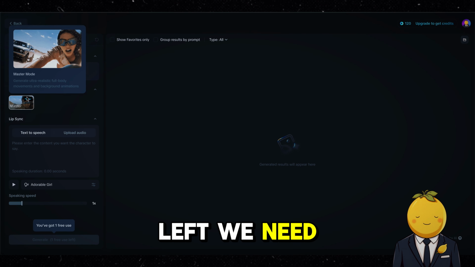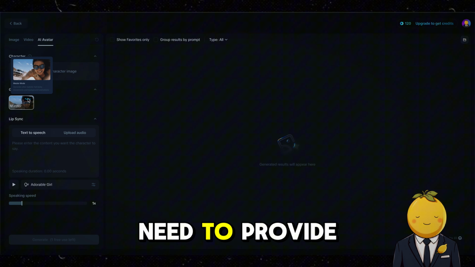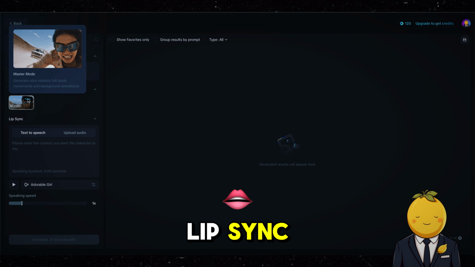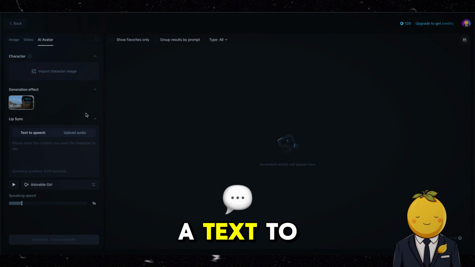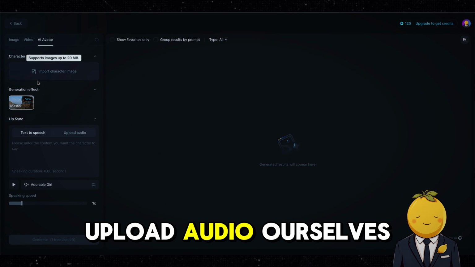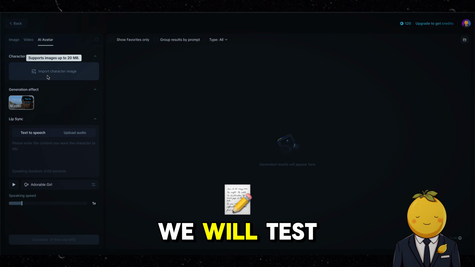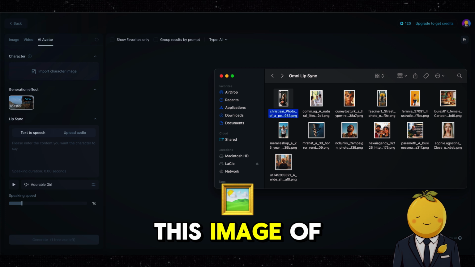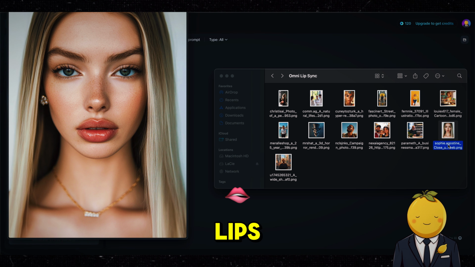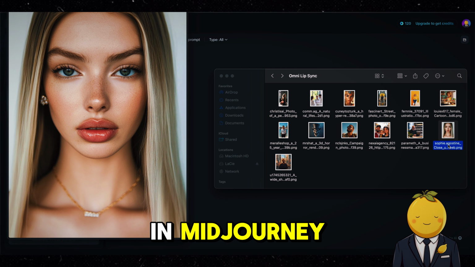Now on the left, we need to add a character image and then we need to provide it the audio which it should lip sync. We can either let it generate a text to speech or we can upload audio ourselves. We will test both. Let's upload this image of this woman with slightly oversized lips. This was generated in Midjourney.